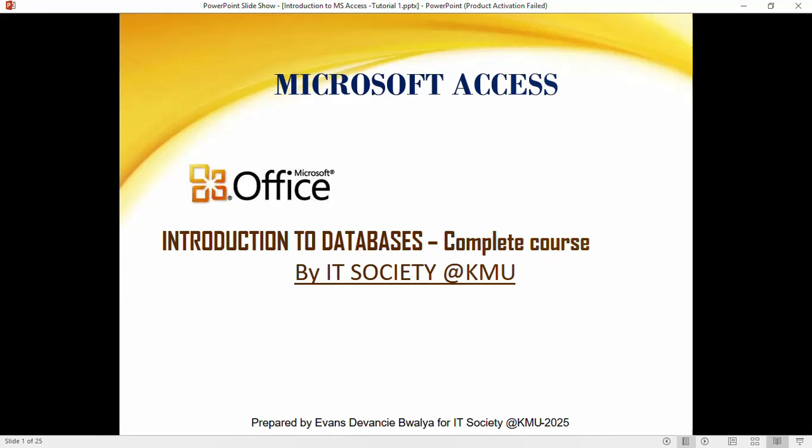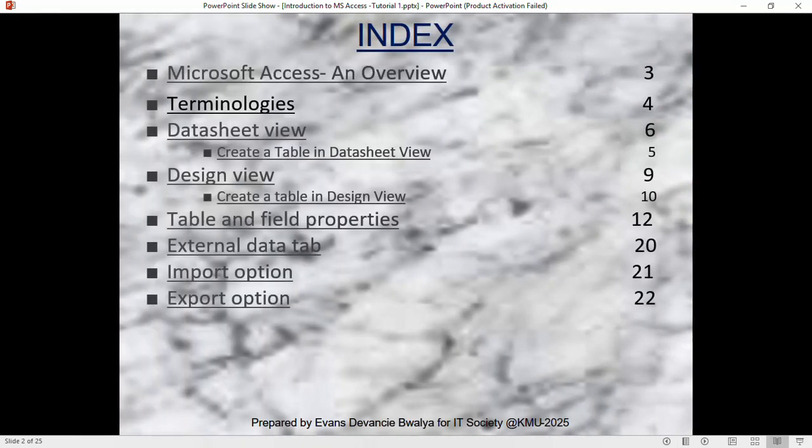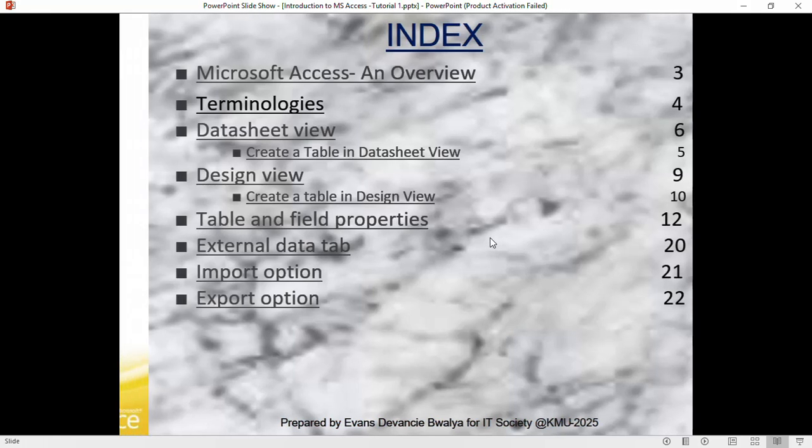essentials. My name is Evans Devanshawadia and we will be following this same material prepared for IT Society. So let's get started. First of all, this is what we'll look at in this tutorial. This is an overview of what we will cover in this first slide.